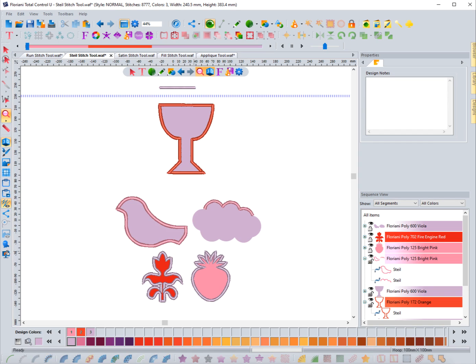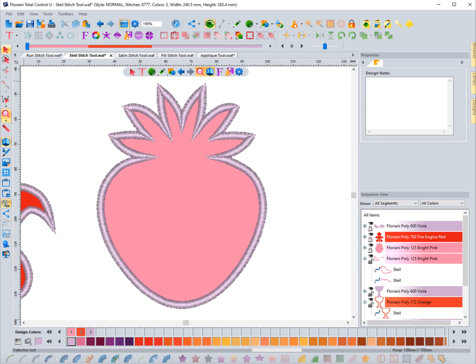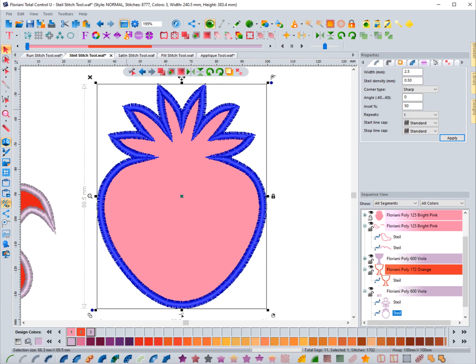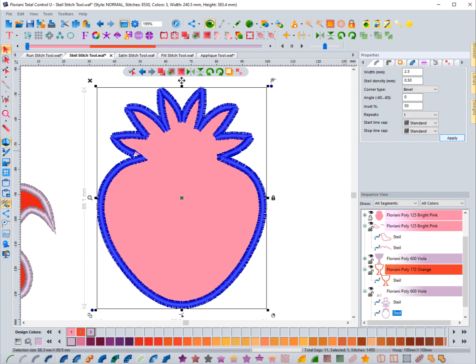Let's go ahead and take a look at this guy. This will be an interesting one too. Corners are very important with satins and steel stitches, so I am spending quite a bit of time on this because it's important to know how to get the look you want. First I'm going to start here on this main tab. I'm going to change that to a bevel, and let's just take a look at the bevel.